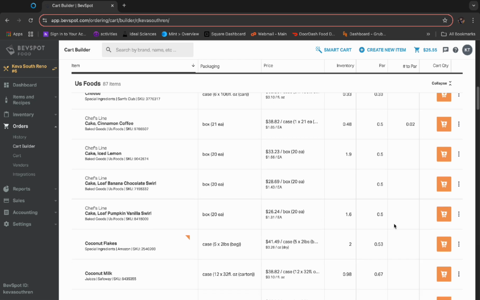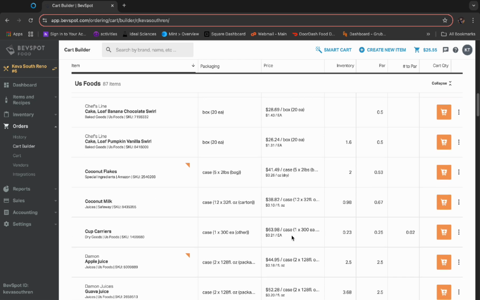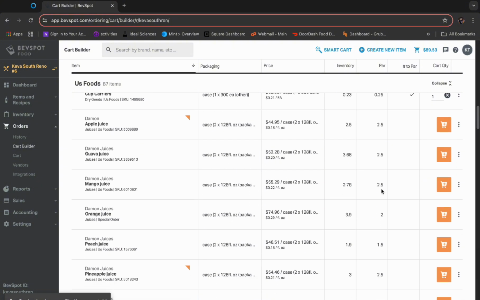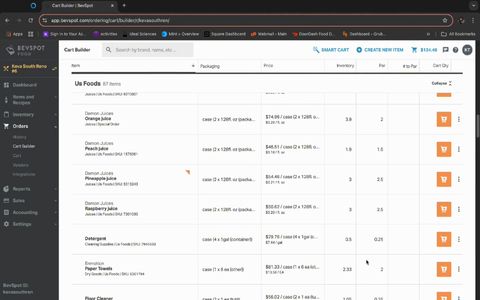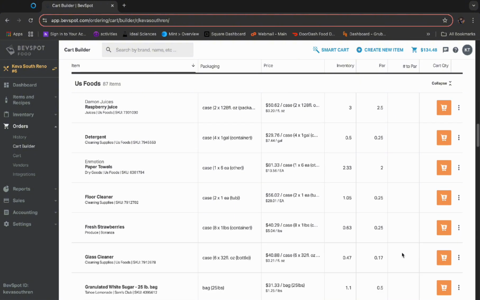Let's go ahead and see our cup carriers. We're below the par, so let's go ahead and add it. Apple, all the juices look good. Apple, we're right on the par. You could probably get away with just ordering a case, just to be safe. Nothing wrong with that. It's shelf stable.